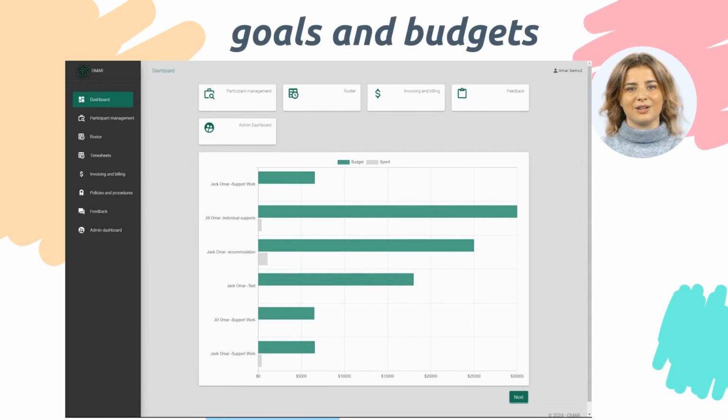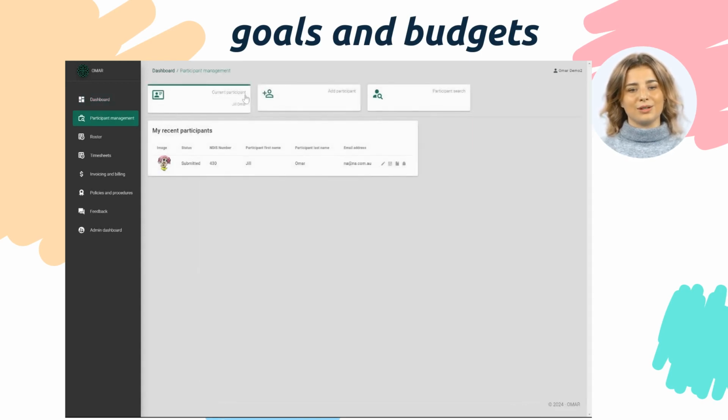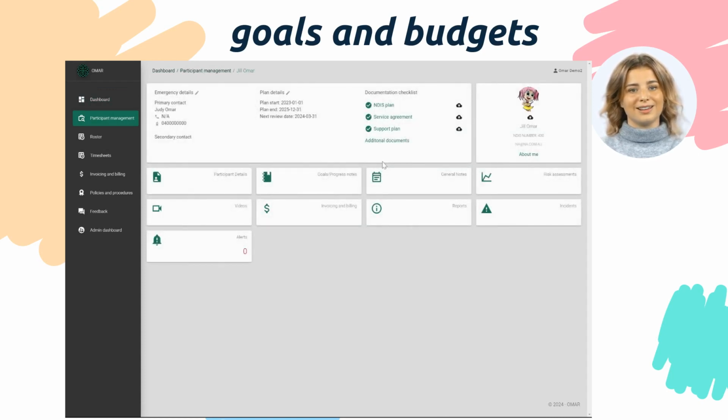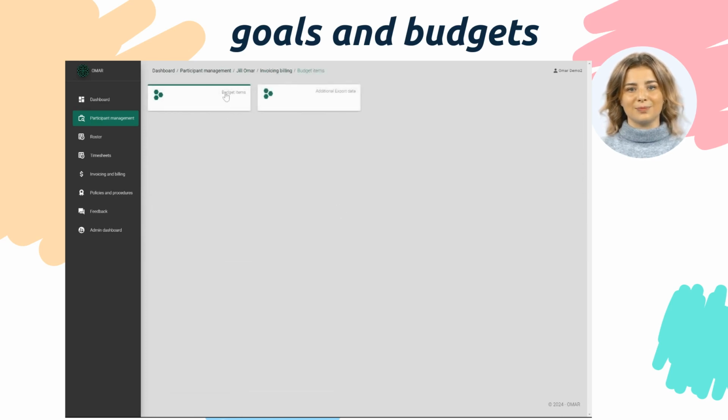So let's get started on setting up your participants' goals and budgets. From the dashboard, select or search for your participant. We are working with Jill, so we will just select her from the list below. Once in the participant's dashboard, go to Invoicing and Billing and then Budget Items. This is where we add the budgets for the participant.